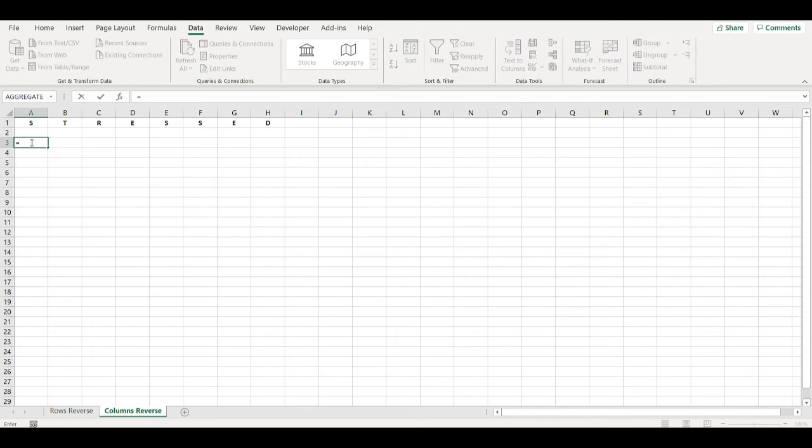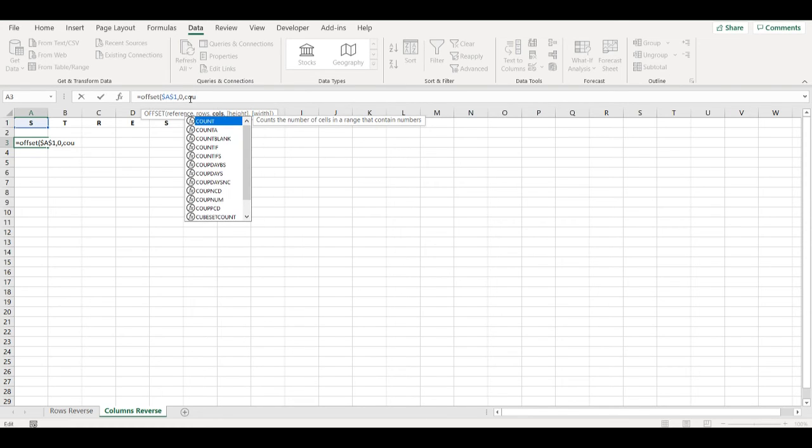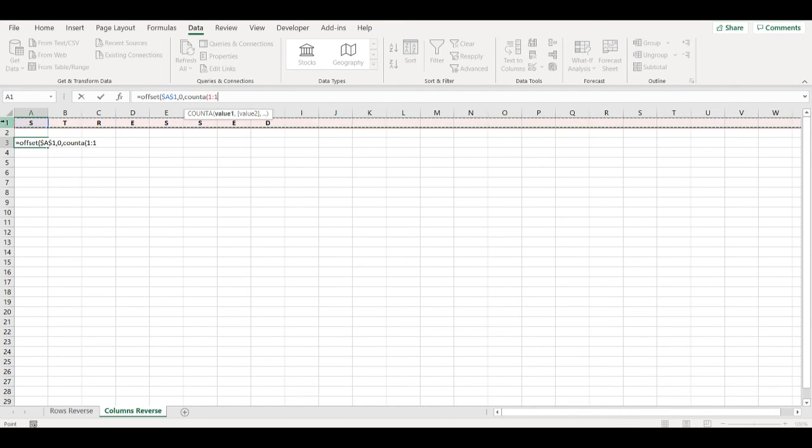So here we will use exactly the same logic and same functions. So offset, starting will be again A1, but here I will have 0 because I don't want to move by any row, but instead I want to move by number of columns. So I will count values in row 1 minus column that I'm currently in.